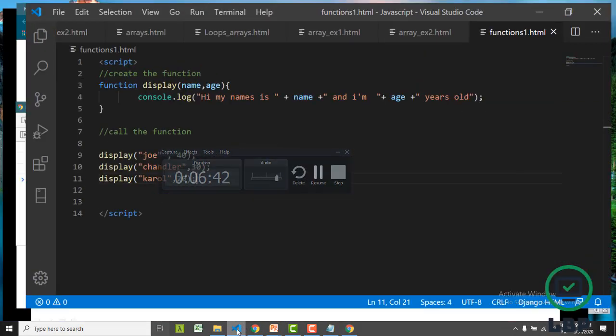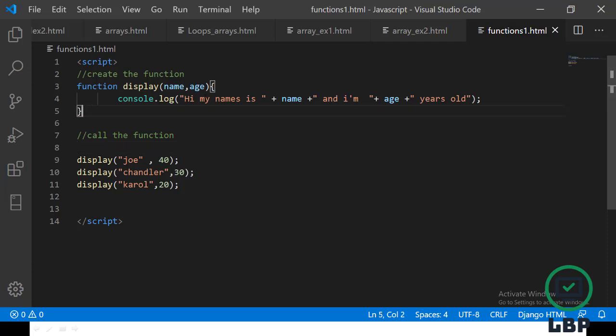It's the same concept that I explained in the previous video. When I call this function in JavaScript, it will search for something called display, and it will find it here. We called it using two arguments, so it will check whether we have two parameters here. Good, so this function call is correct. Then it will go to console.log hi my name is name, get whatever value was passed and put it here. So we have hi my name is Chandler or Joey or Carol, and I'm the age, and the age it takes from here. Very simple example.